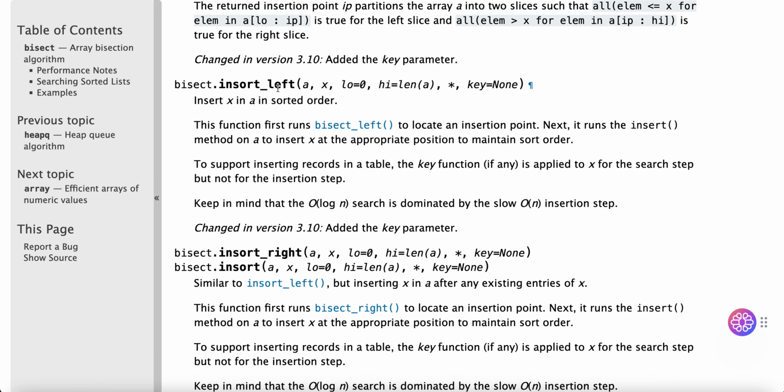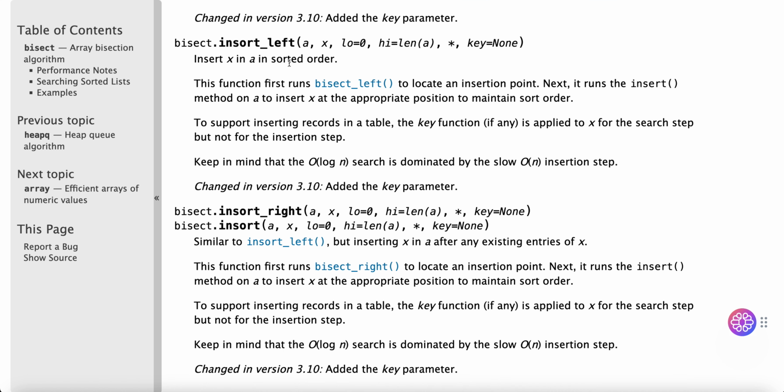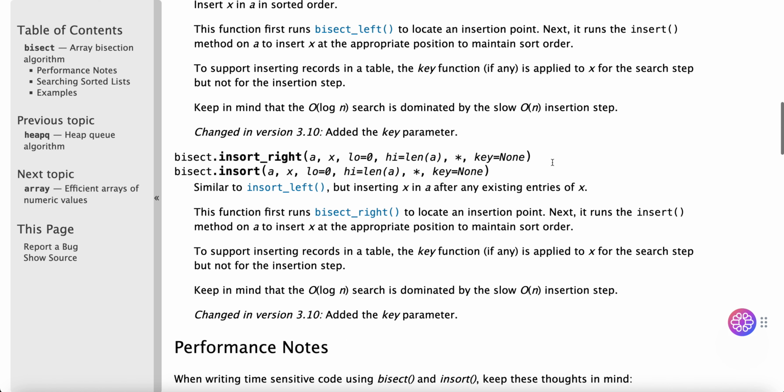bisect.insort_left(a, x, lo=0, hi=len(a), *, key=None). Insert x in a in sorted order. This function first runs bisect_left() to locate an insertion point. Next, it runs the insert() method on a to insert x at the appropriate position to maintain sort order. To support inserting records in a table, the key function, if any, is applied to x for the search step but not for the insertion step. Keep in mind that the O(log n) search is dominated by the slow O(n) insertion step.